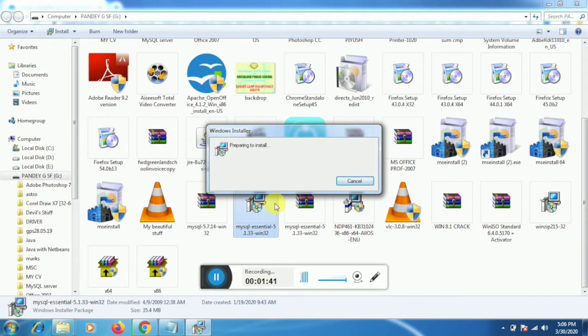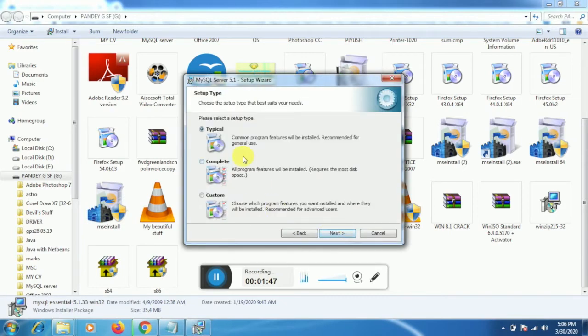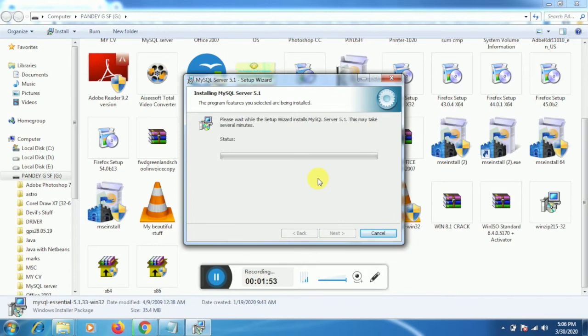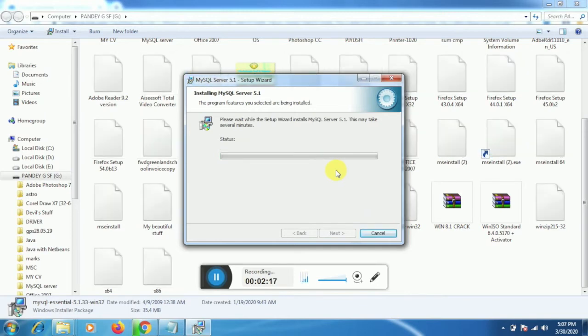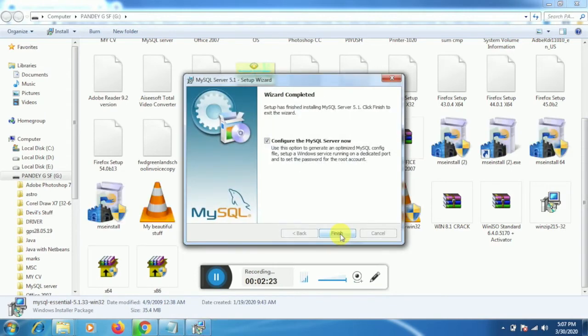The main purpose is how to configure this. The main thing is you can do the typical next install. After processing, it's going on. It will take a little bit of time. So you will press yes if it asks you, next, again next, finish.